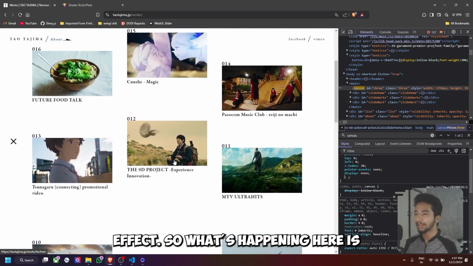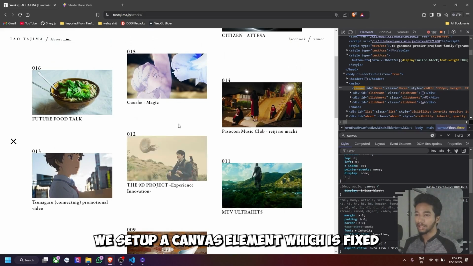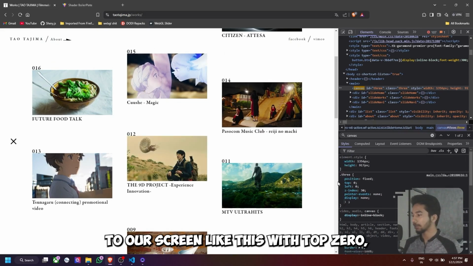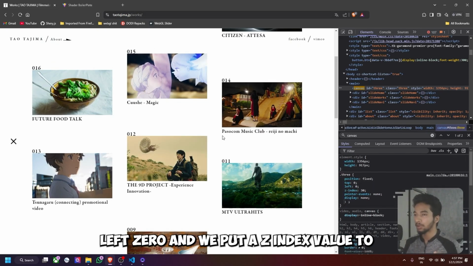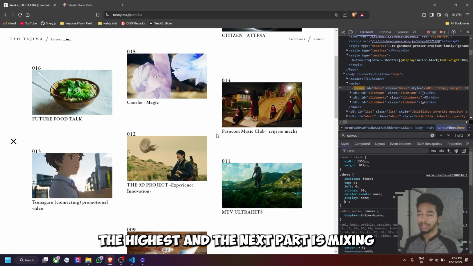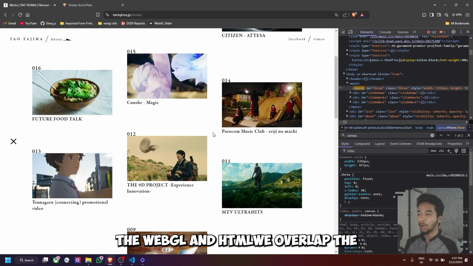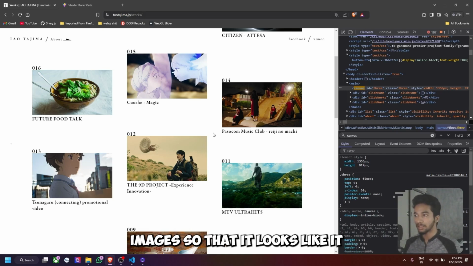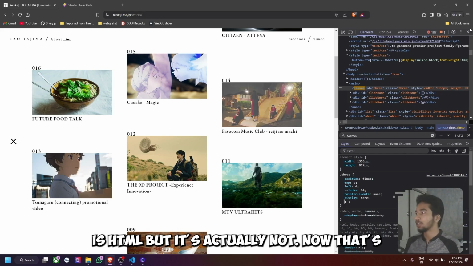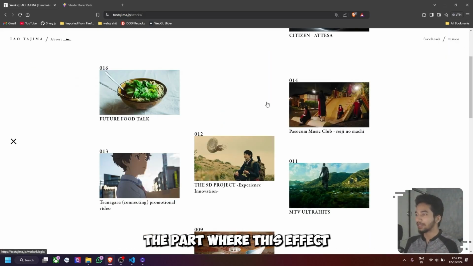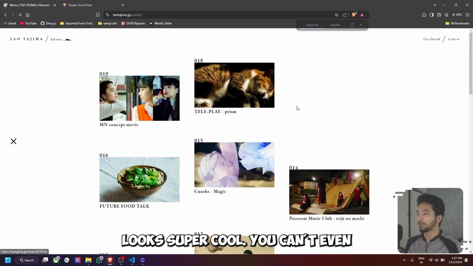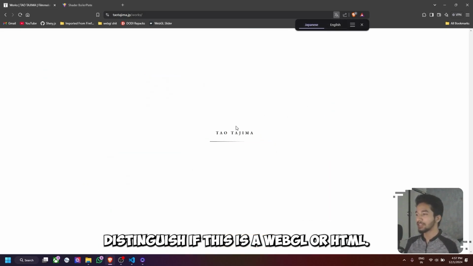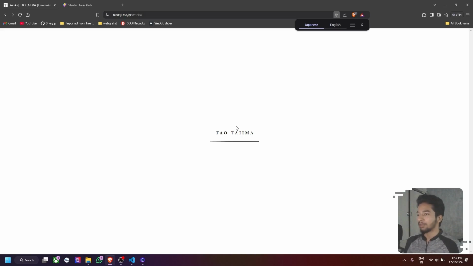So what's happening here is we set up a canvas element which is fixed to our screen like this with top 0, left 0, and we put a z index value to the highest. And the next part is mixing the WebGL and HTML. We overlap the WebGL images with the HTML images so that it looks like it is HTML, but it's actually not. Now that's the part where this effect looks super cool. You can't even distinguish if this is a WebGL or HTML.